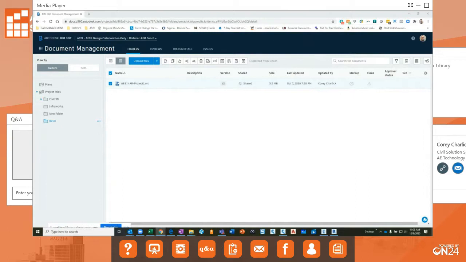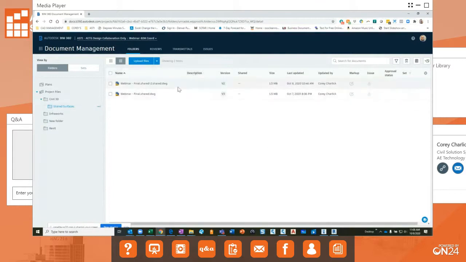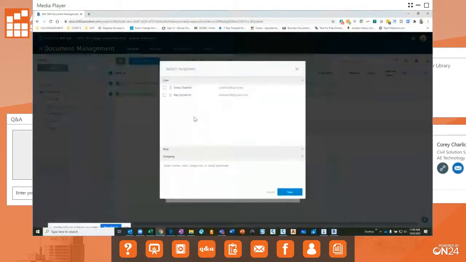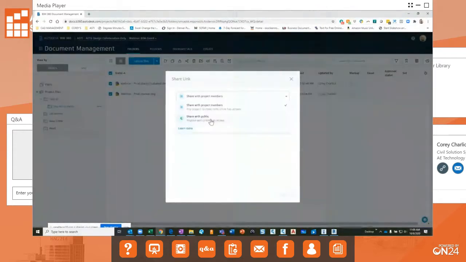One thing to note with sharing data is if you have multiple files selected, so let's come over to our Civil 3D and shared surfaces, because I know I have a couple of files in here. If I was to select both of those and come up to share, how is it going to handle sharing multiple files all at once? So let's do an email. Cancel. I need to share this with the public. Enter an email.